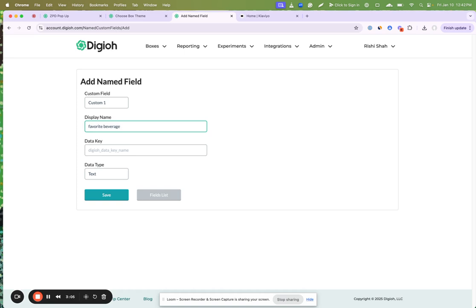Beverage. And it can be anything. And then we're going to call this, and this can also be anything, but I like to do Digio underscore favorite beverage, like that. And I'm going to make this a text field. Now, the only other thing that I want to point out is there's also a list field.